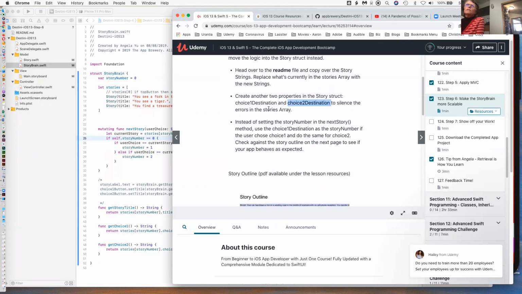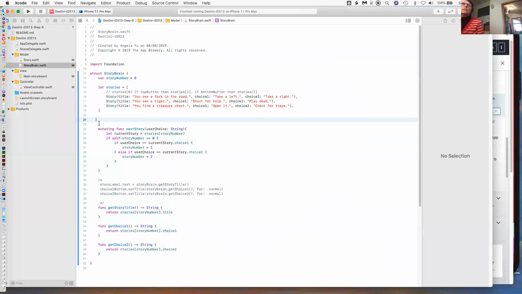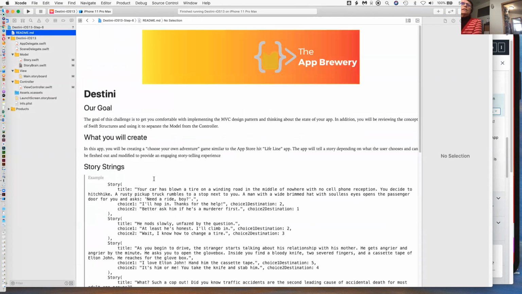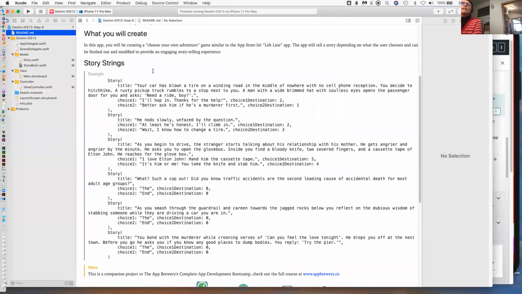I think I can remember these pieces because it's pretty easy, but I'm going to copy this over into here, and I'll do that commenting process. So here I've got this note. I'm going to head over into the README file, and right now you can see here's the story, and choice 1 destination is another parameter in the particular struct. So let's do what she says and just copy all of this.